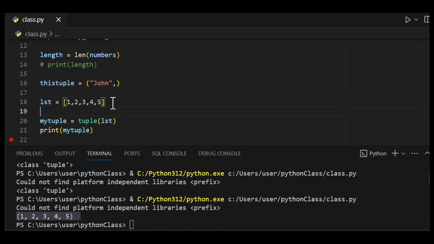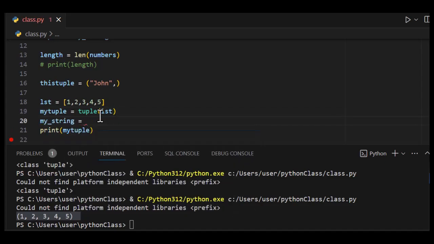Okay, we can also convert a string to tuple. How do we do that? We can have a string like this. Let's say my string equal to, what should be my string now? So let me say going home. Okay, let me call it going home. So if I have something like this, I can convert it to a tuple. How can I do that?